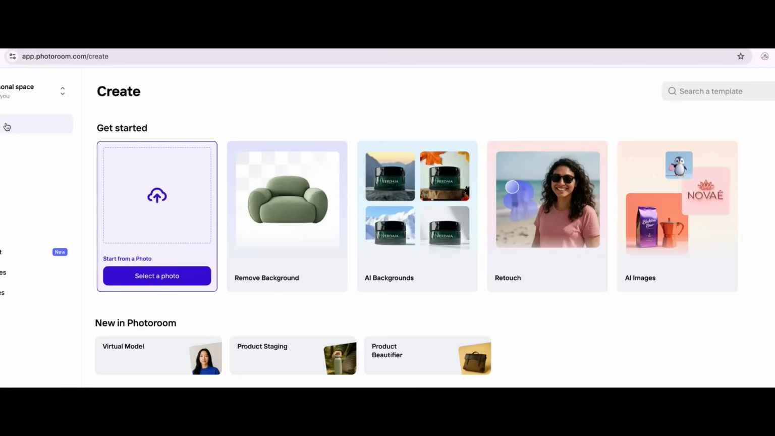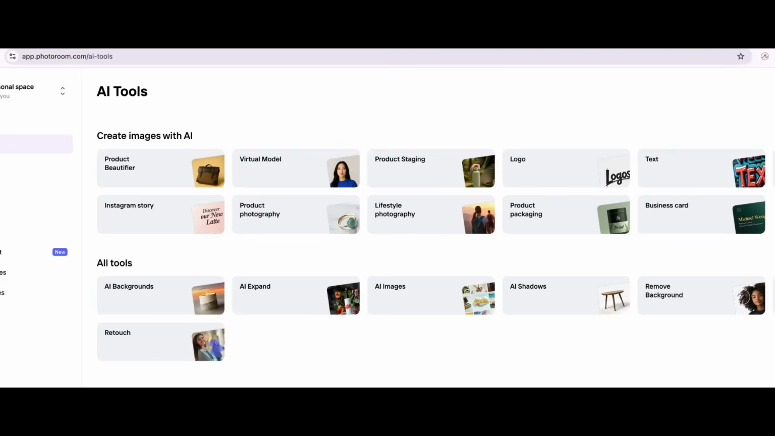But a new feature that they have, friends, is you can create stock images here. So you go to AI Tools. It's right here on the left. I will leave a link to these websites down in the description box and in a pinned comment. You go to Virtual Model.